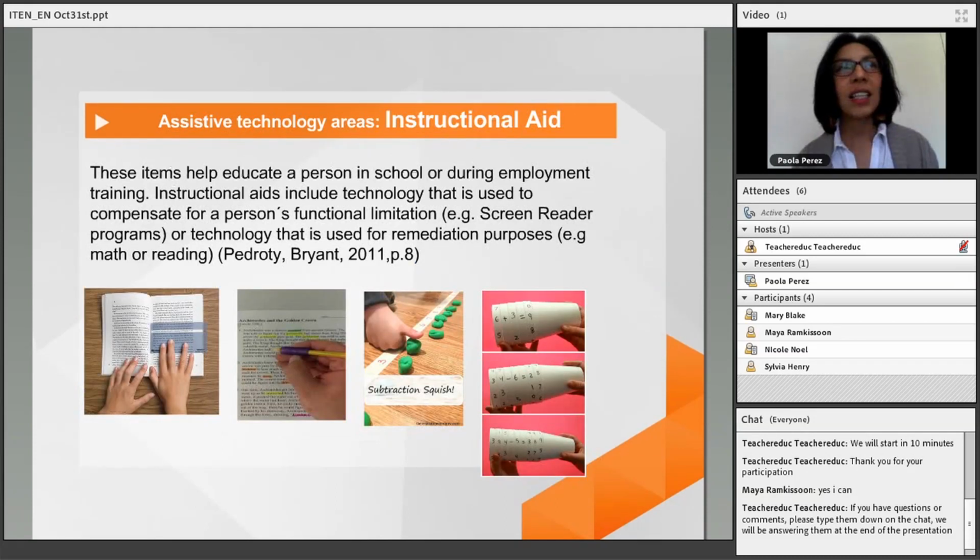Now, moving on, let's see what we have for instructional purposes. As I was telling you, we really need to have access to equal education. And in this case, if we define the assistive technology that we use in this area, we see that these items help educate a person in a school or during employment training. And these are instructional aids that include technology that is used to compensate for a person's functional limitation, like the screen reader I was mentioning to you just a few seconds ago, or technology that is used for remediation purposes. Just see the one to the left.